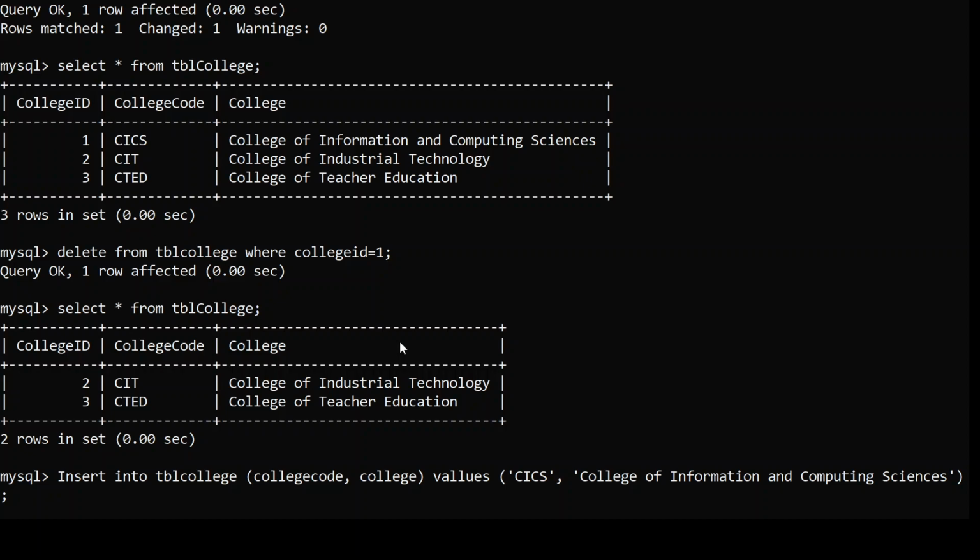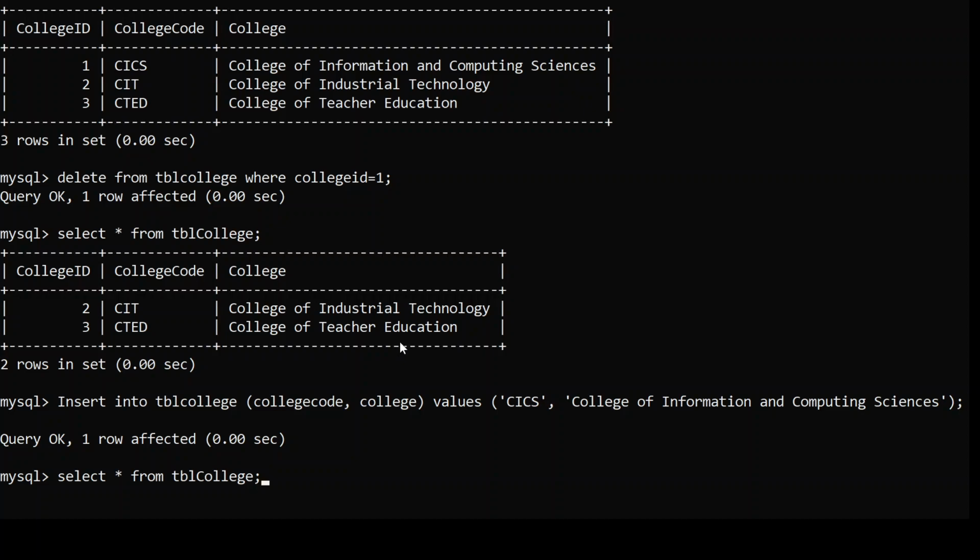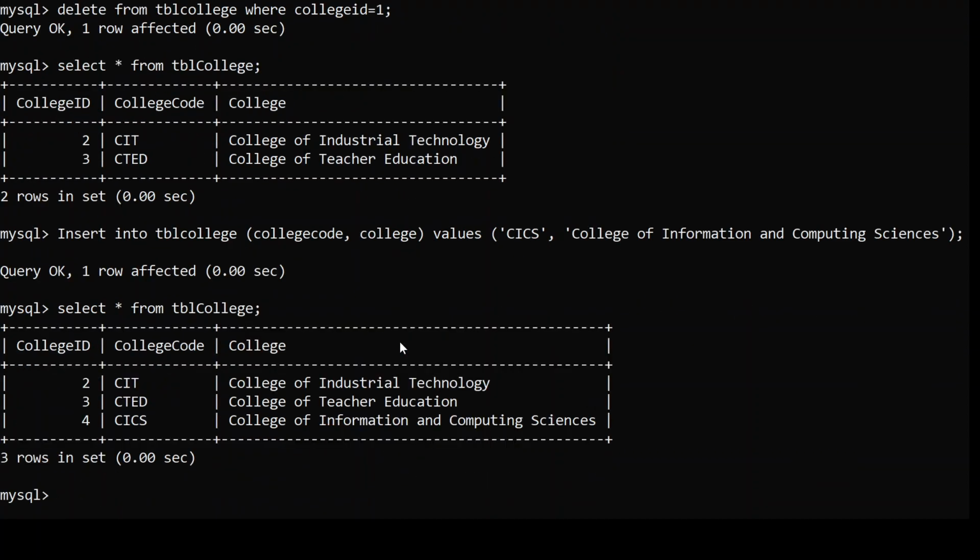Okay, so insert into table college code, college values. We need to edit this one. Values, CICS, College of Information and Computing Sciences. Okay, so let's execute this statement. Okay, so let's try to select. As you observe there, CICS is already in the last row.